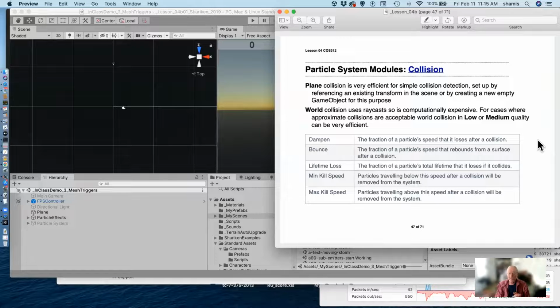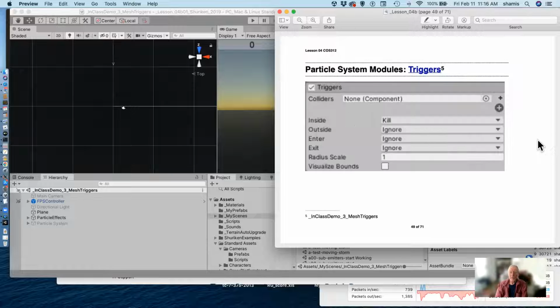So the collision, again, the plane is very efficient. The world is much more computationally expensive. And there are also quality settings that make it less expensive or more expensive, but low and medium tend to leak. I'll show you examples of that some other time.